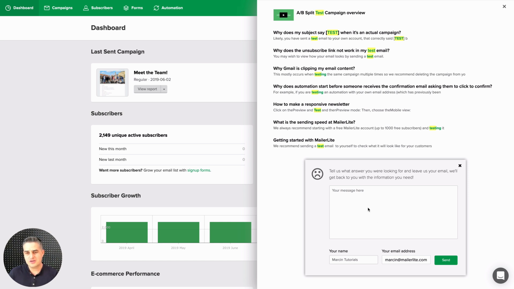And this is pretty good because they're not only going to answer the question, but they're also going to add that answer to this database. So next time when someone is looking for that answer to their question, they'll find it here.